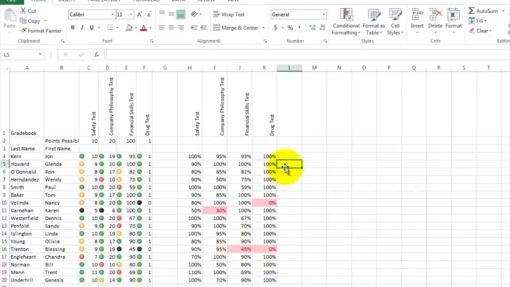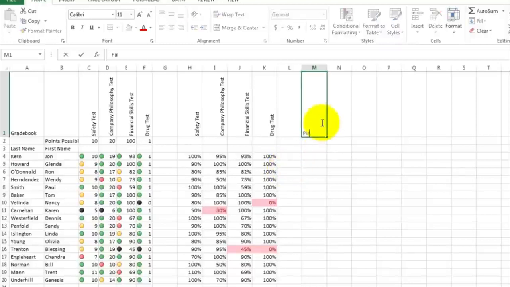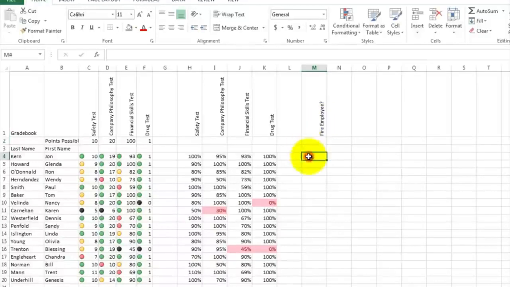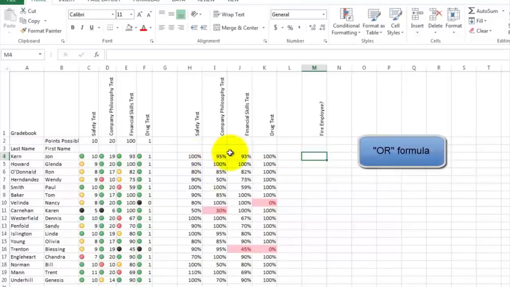Now, since I have a concern about who should be fired, I'd like to create another line called Fire Employee with a question mark. And then we're going to say, should we fire them or not? We're going to use a formula that asks this question. Are any of these scores less than 50%? If so, then we should fire them. You should at least pass with 50%.